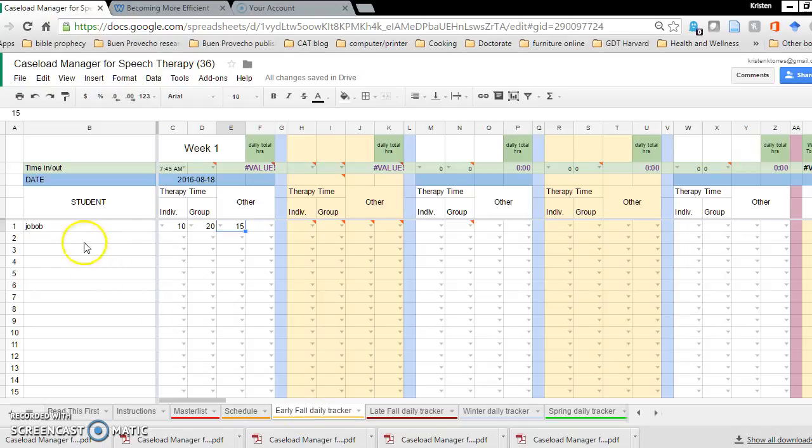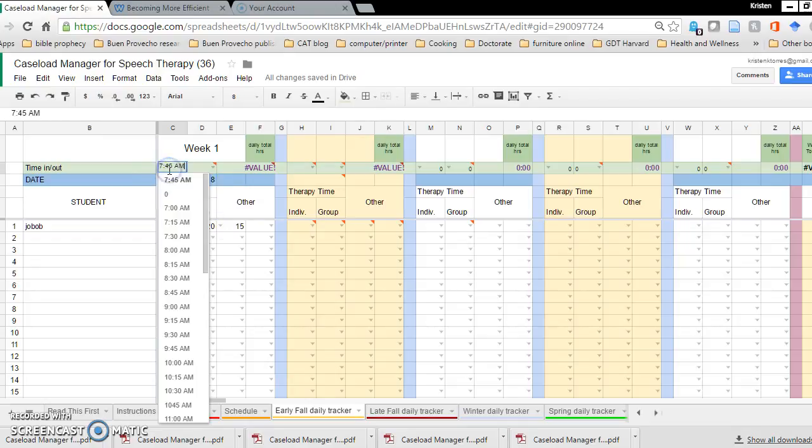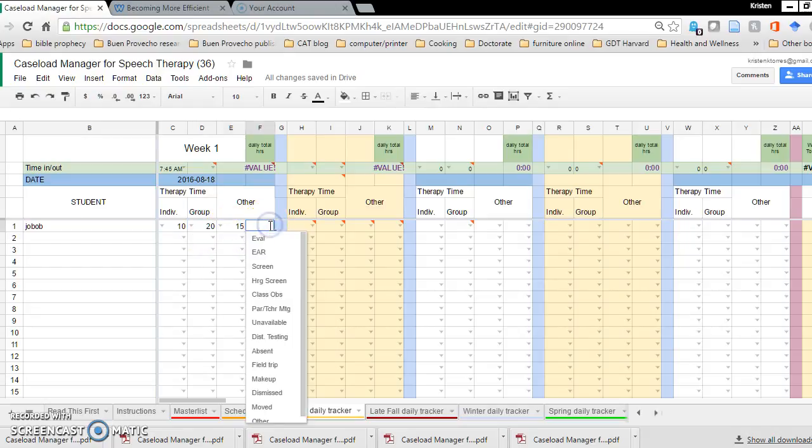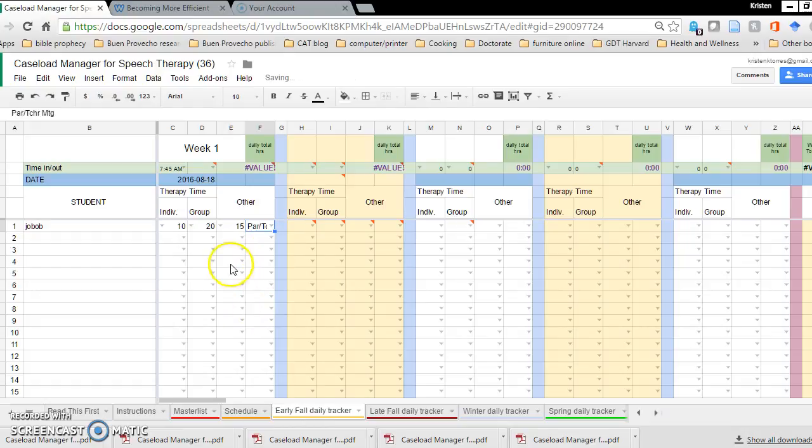So let's say Joe Bob was seen on this date, and this has a drop-down calendar in case you wanted to know how that date got in there. And I went in at 7:45, also a drop-down. And then I decided to see Joe Bob individually for 10 minutes. I saw him in a group for 20. I also met his parents for 15. So I'm going to put parent-teacher meeting here under other. Okay? Now, this is one day.